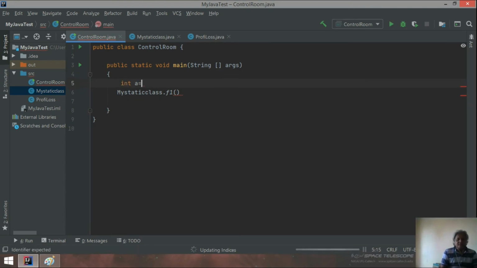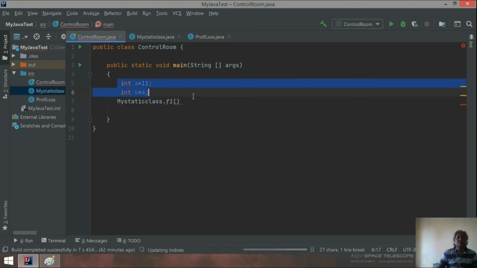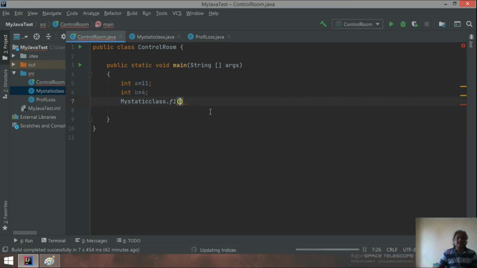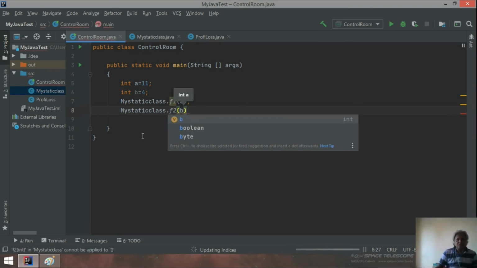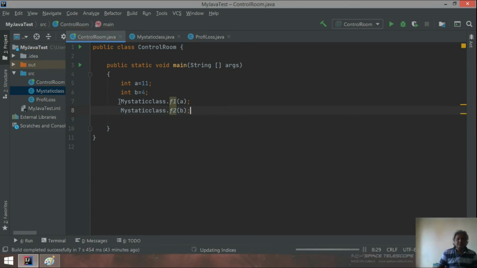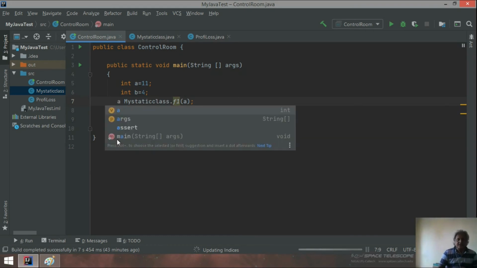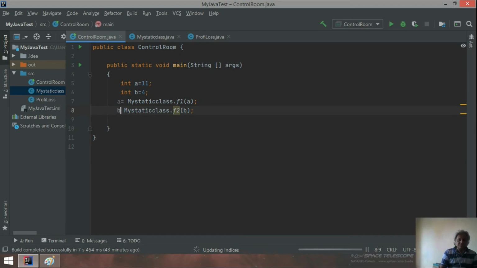So here I take int a is 11 and int b as 4, and inside this I will pass a, and this is my parameter, and in MyStaticClass dot f2 I pass b. Okay, so I have to call them, and when you call these functions, they return values. So I need to store them. I just want to store them in a and b. So the a which has 11 and b which has 4 will be overwritten by the numbers returned by the functions. And I need to print this a and b.